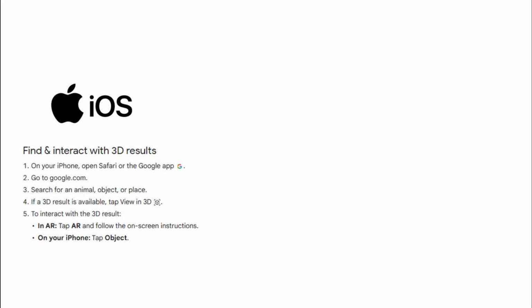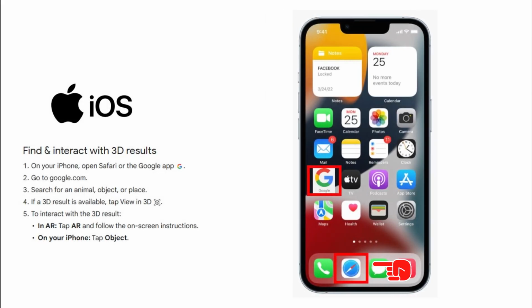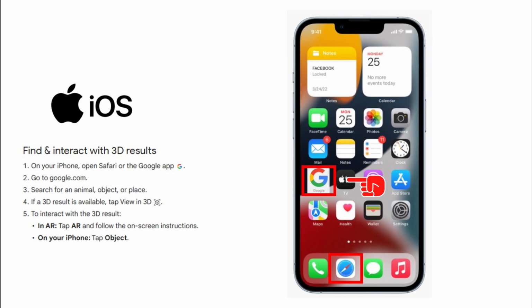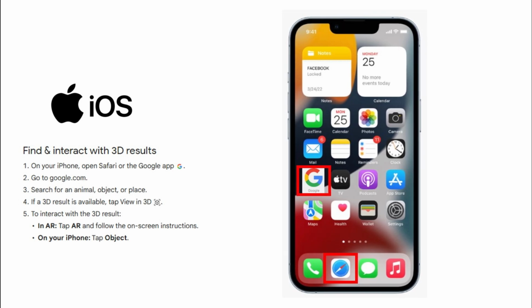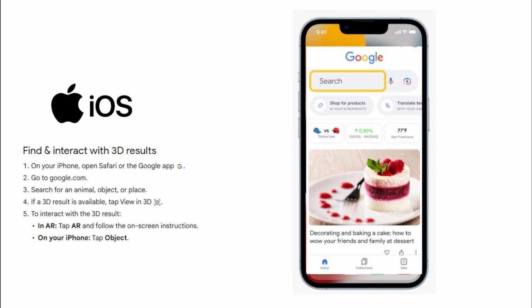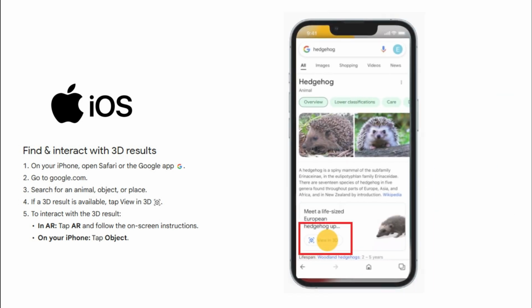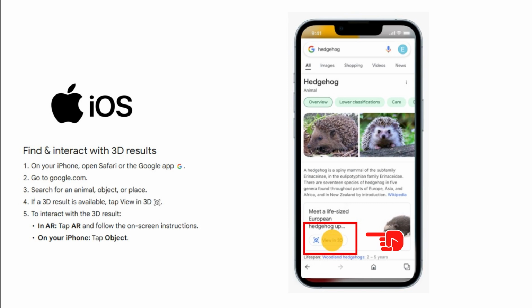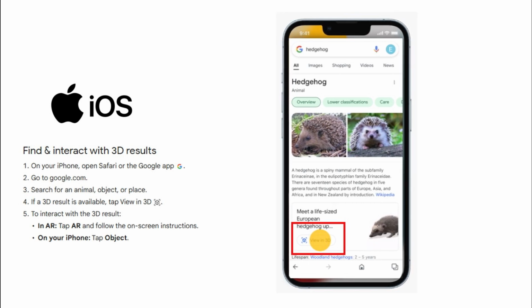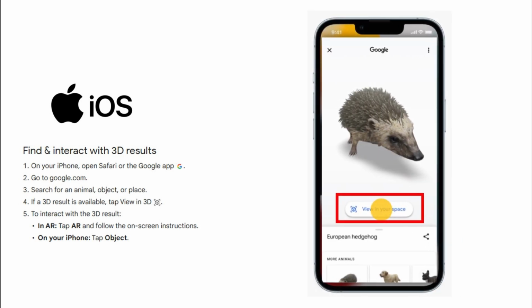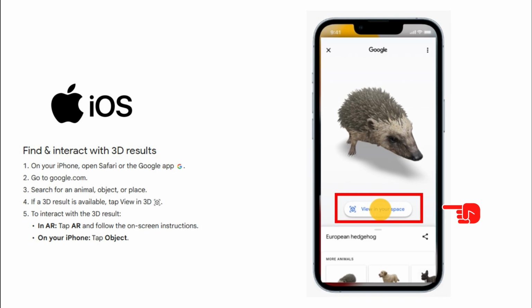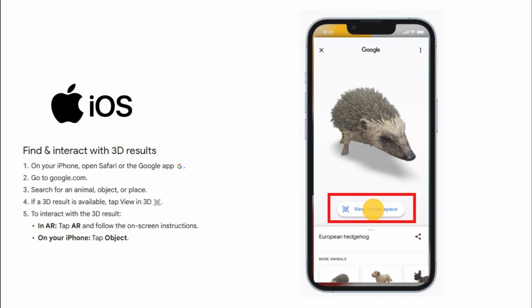Find and interact with 3D results on your iPhone. Open Safari or the Google app. Go to google.com. Search for an animal, object, or place. If a 3D result is available, tap View in 3D. To interact with the 3D result in AR, tap AR and follow the on-screen instructions. On your iPhone, tap Object.